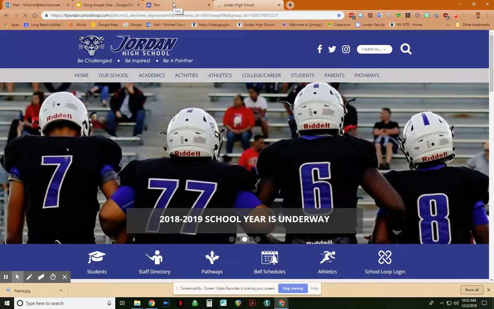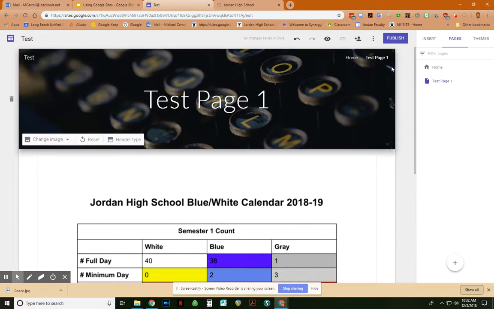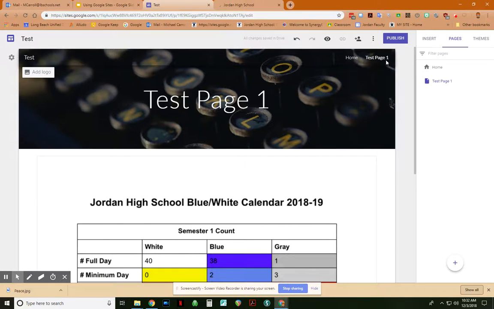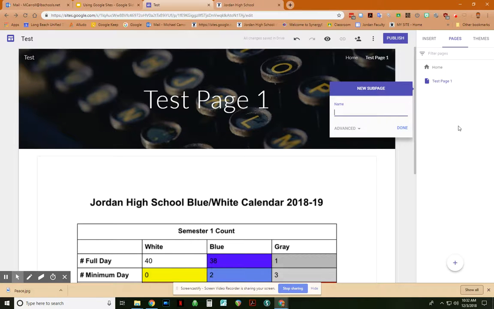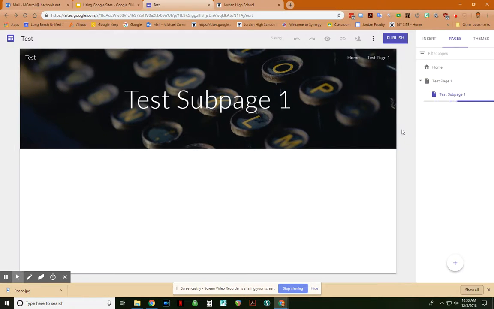So if we go back to our test web page, we have our home, and we've created one page. Let's say I wanted to create a subpage under test page. All I have to do is come here to test page 1, click these 3 dots, and then come down here to where it says add subpage. Okay, I'll name this one test subpage 1.